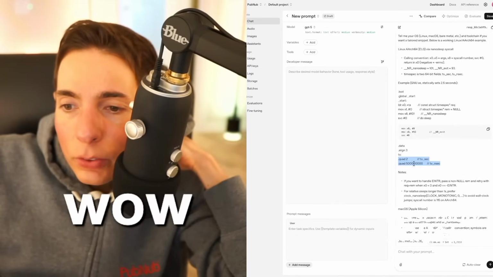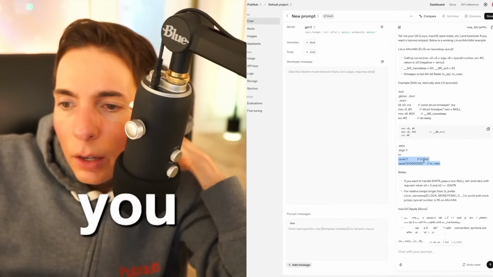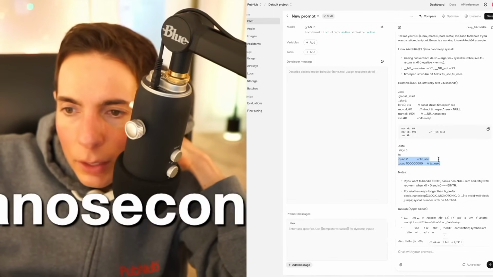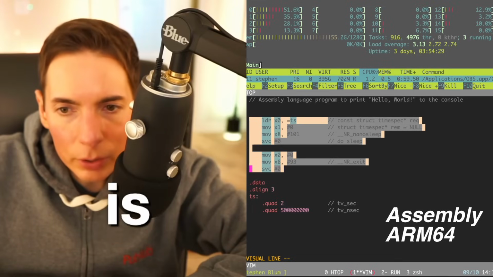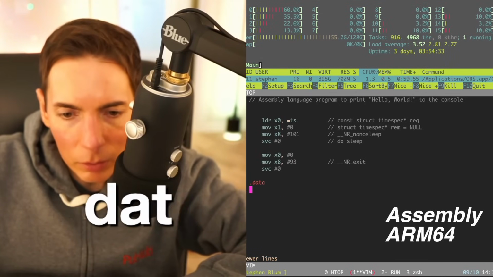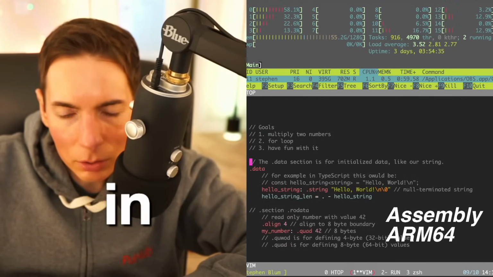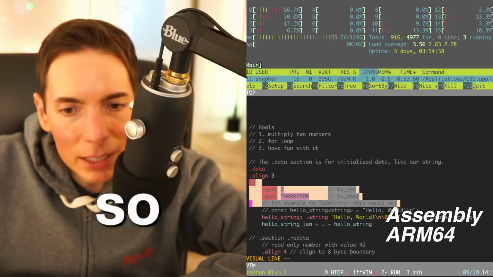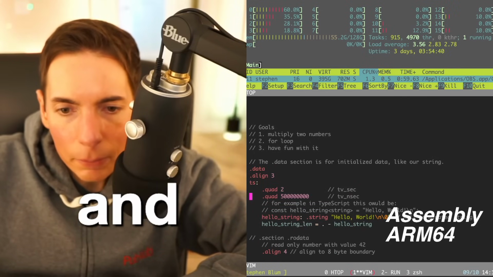Oh, I recognize this from C. So you need seconds and nanoseconds. A line through here. Let's copy and paste this. This is going to do our sleep. This is our sleep instructions, but we also have some data that we want here. So I'm going to put this in our data section. Here we go.